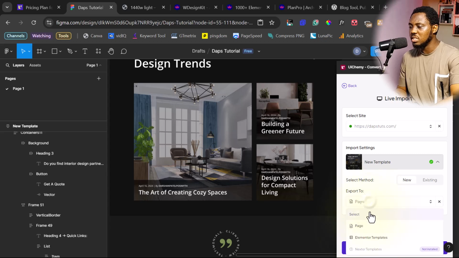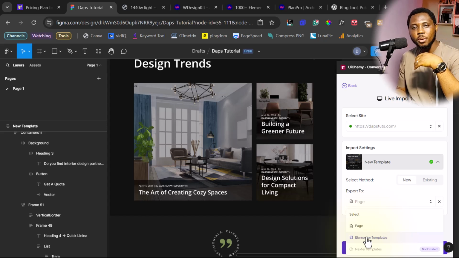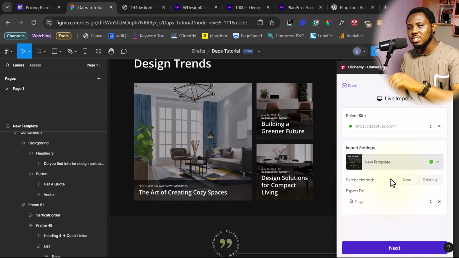You can also export this as an Elementor template. So if you have Elementor Pro on, you'll be able to add this as either header, footer, or maybe build your Elementor theme right inside here. And I think this is amazing. That's the reason why Elementor Pro is very, very useful when you're using this. It will save you a ton of time.